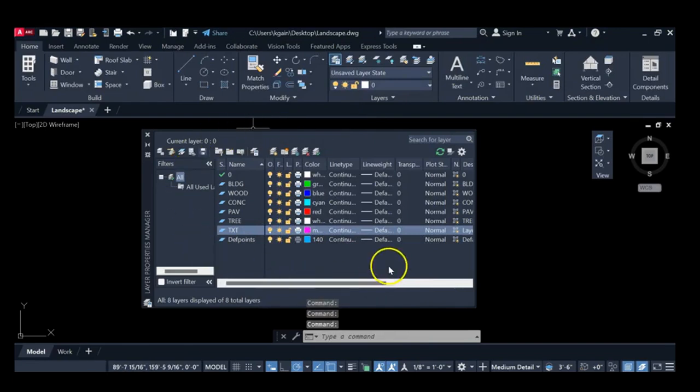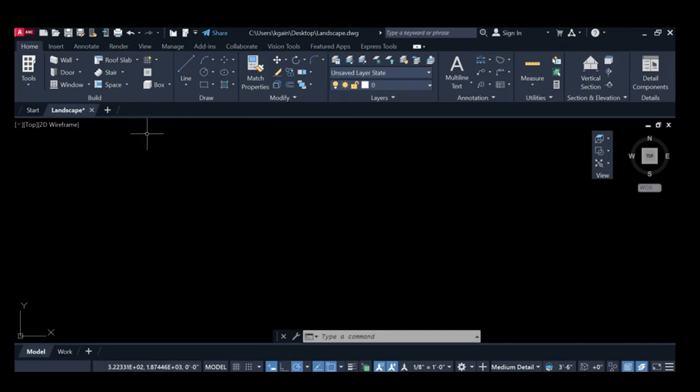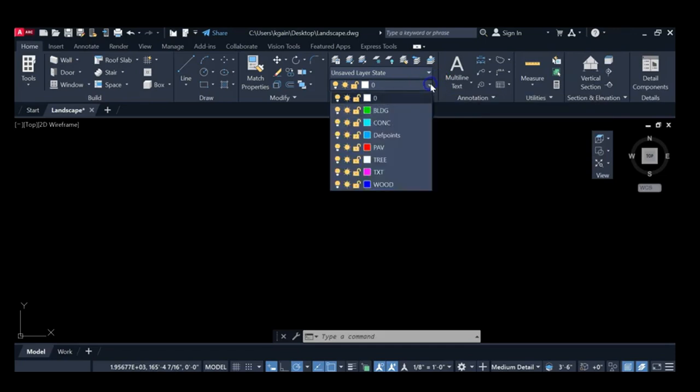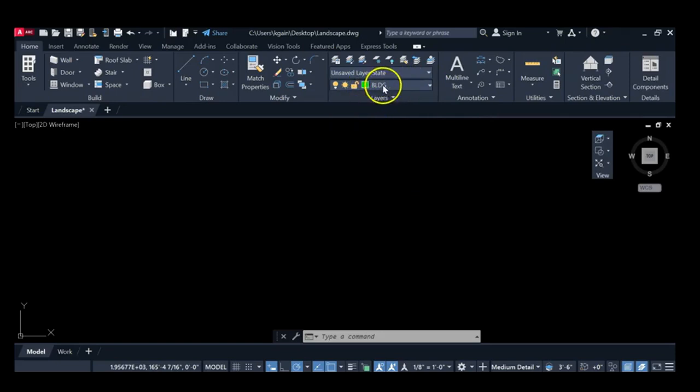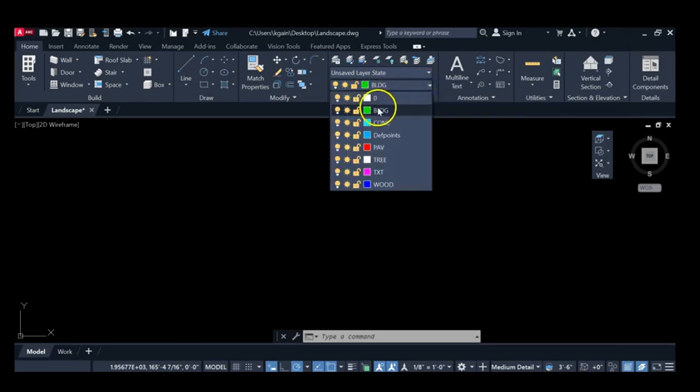You've now set up layers. There is no save button or anything. What you need to do is just close the layer property manager by simply hitting the X in the upper left corner. You'll see now that you've set up layers. Every single time you'd like to draw on a specific layer, you select that layer to draw on.